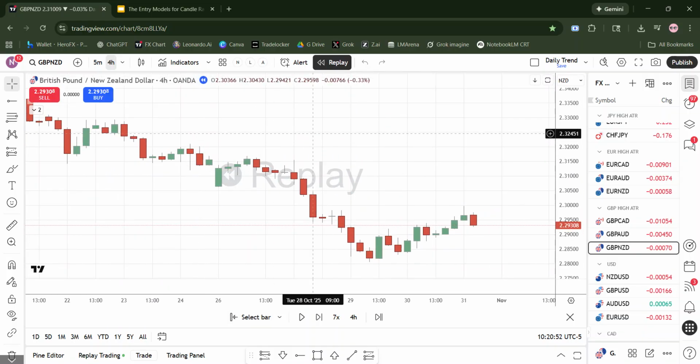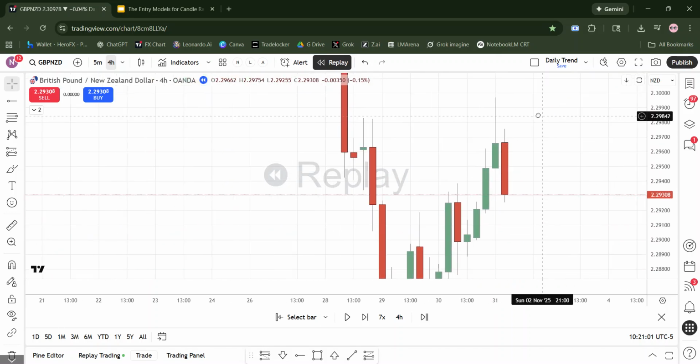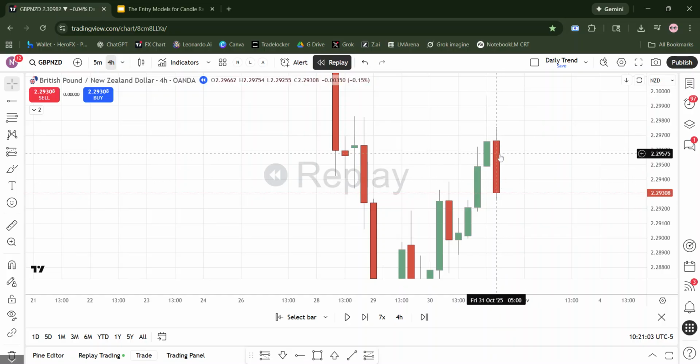And it looks like we have a short example here of a London trade. So we have the 915. So we're starting to trade at 5 a.m. Eastern Standard Time. Okay. So this is the candle we're trading right here.